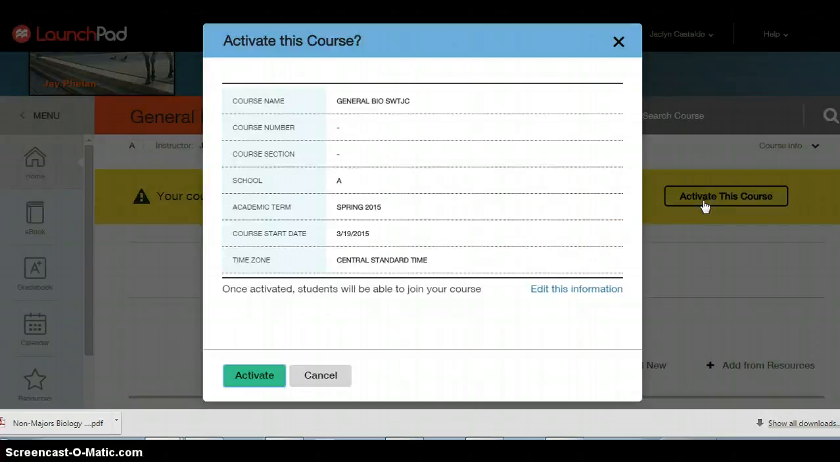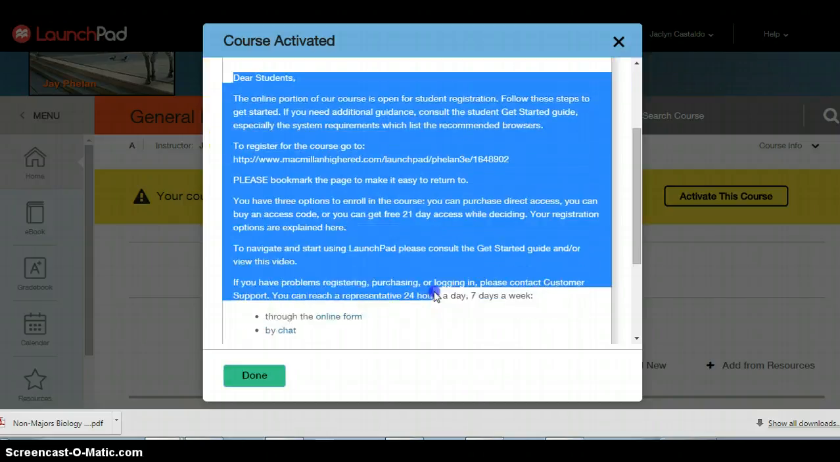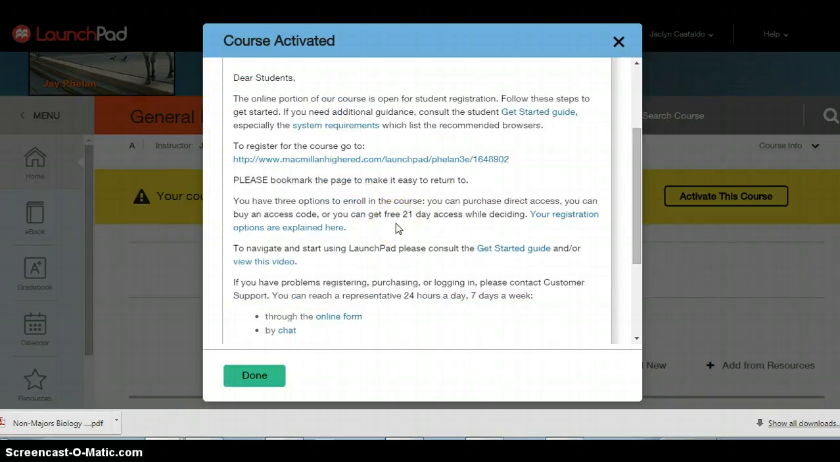You click that activate course button. It'll give you information on your class. You can edit it right from here. When you click activate, it's going to generate a template email. And the idea is if you copy and paste this email, you can send it to your students, and it'll give them everything that they need to register into the Launchpad.